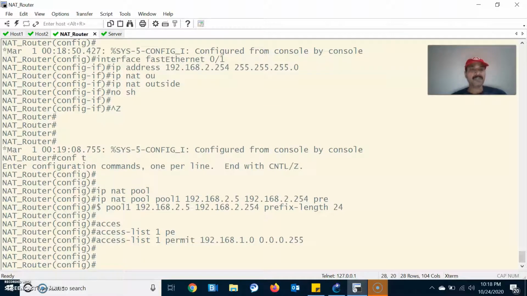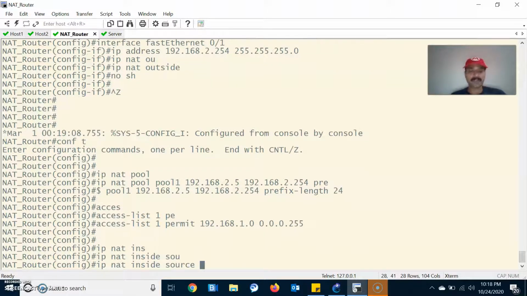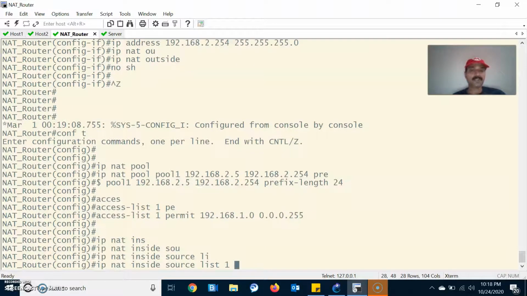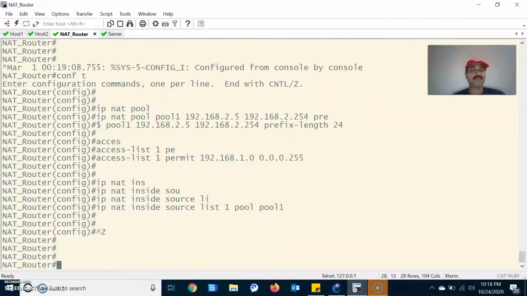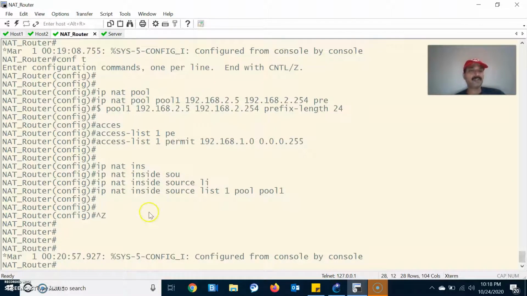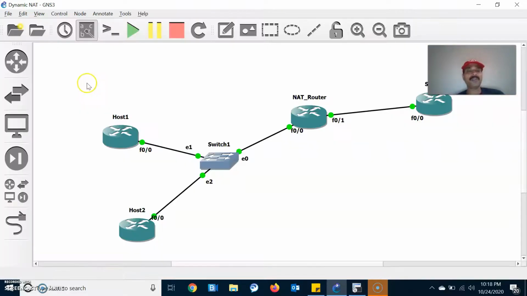I have specified the access list, then I have to map this access list to the pool. So ip nat inside source list 1. Source list 1 is mapping access list number 1, followed by the pool name. The pool is the pool of registered addresses. Now I am going to disable routing and configure the default gateway for host 1 and host 2, and also for the web server.